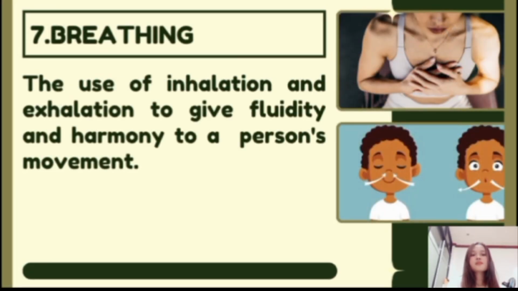Last but not the least is breathing. Ito ay ang paggamit ng tama at maayos na paghinga habang gumagalaw. For example, inhale habang nag-stretch, exhale habang nagbaba ng weight. Alam nyo naman kung ano itong inhale, exhale, di ba? Ito yung inhale, exhale. Proper breathing helps you move more smoothly and keep your body relaxed.